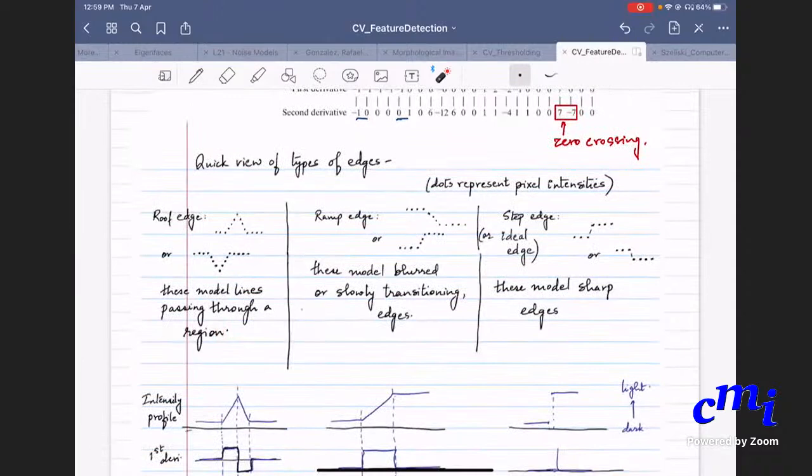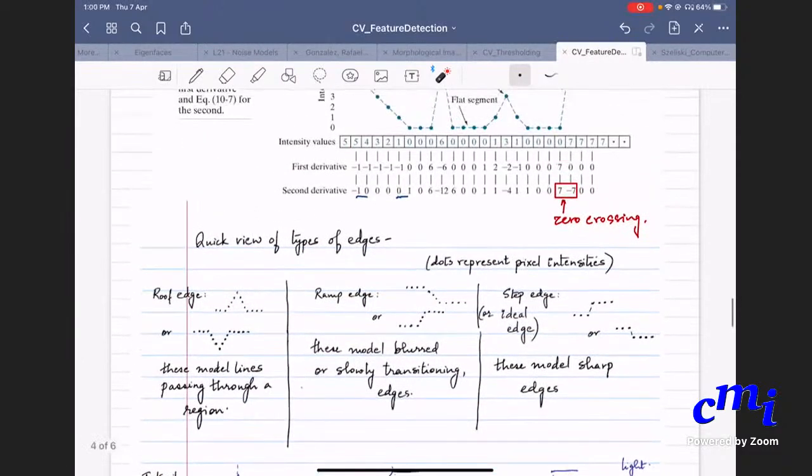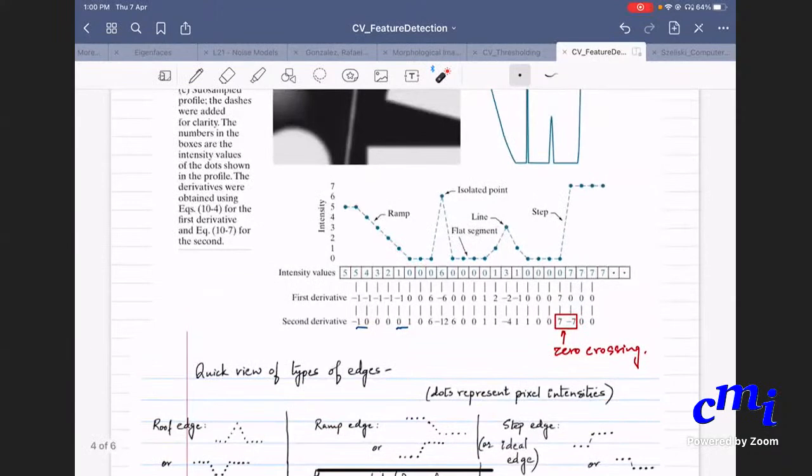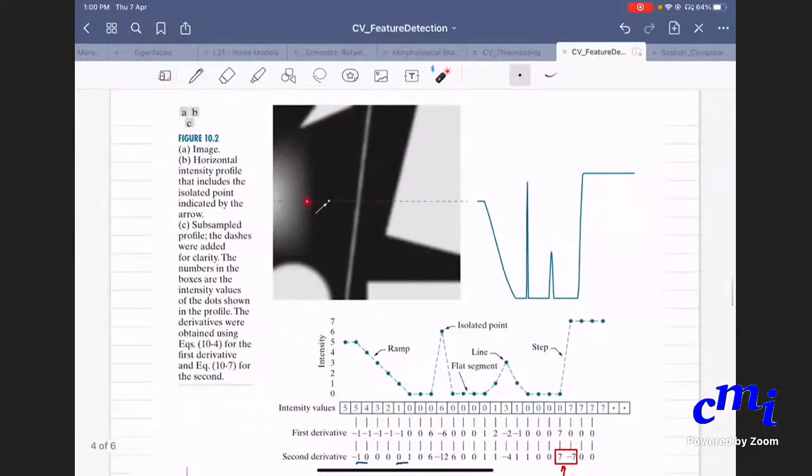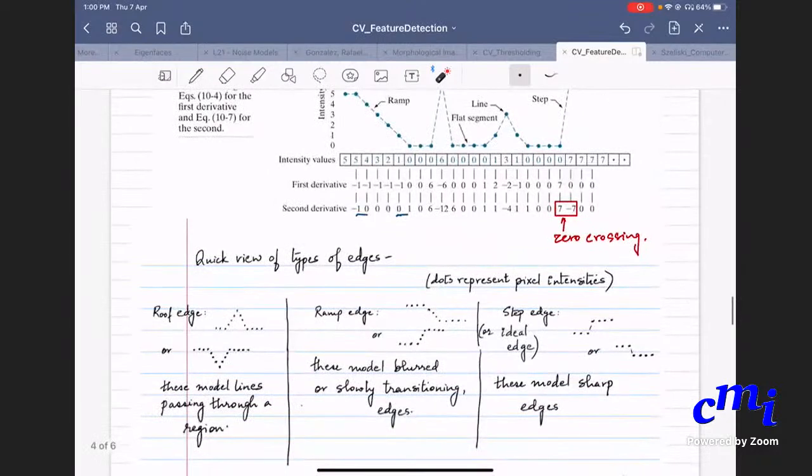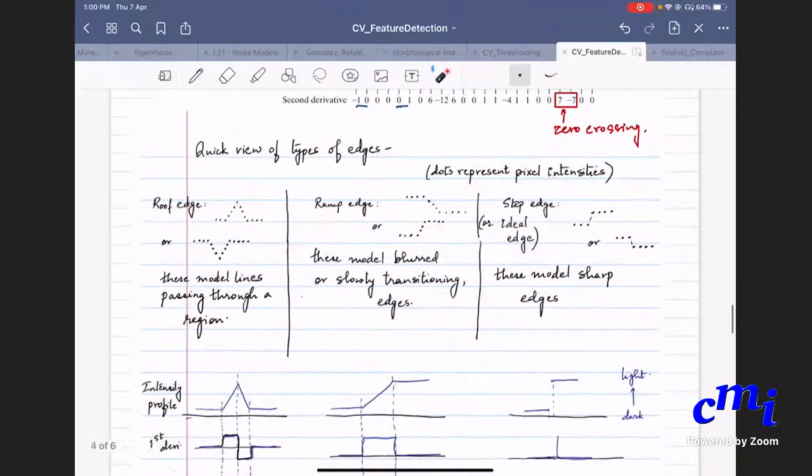A ramp edge, this is where you have a ramp like this, which corresponds to a region of slowly changing intensities. That is what the ramp corresponds to. So it's called a ramp edge. These model blurred or slowly transitioning edges, and a step edge models sharp edges. So there are these three kinds of edges.